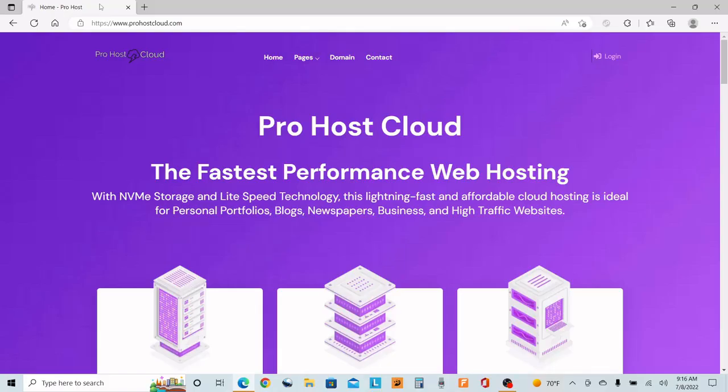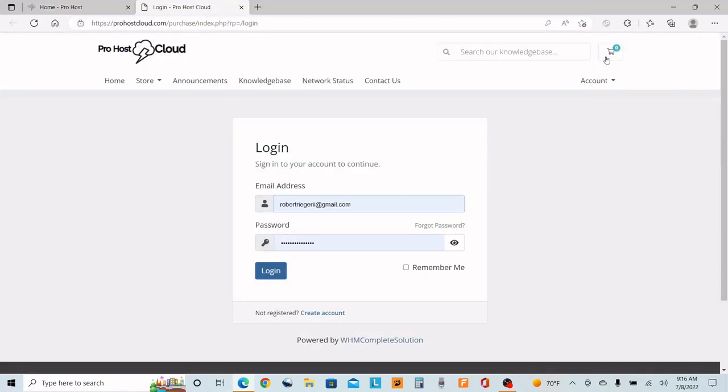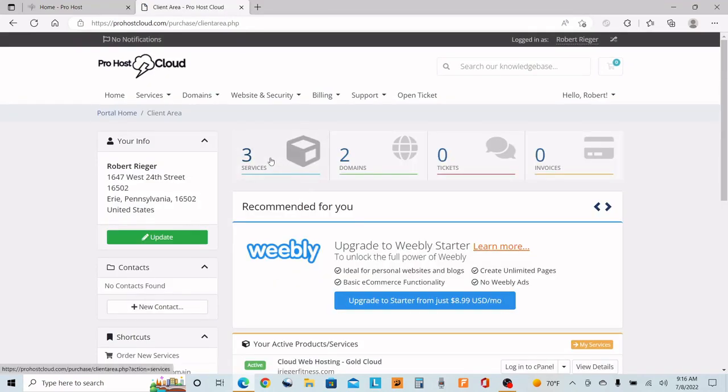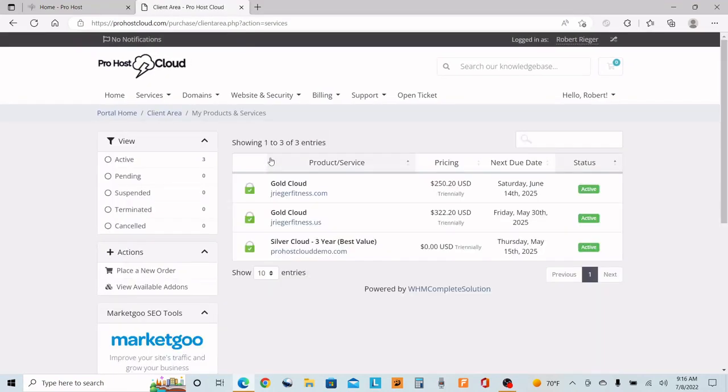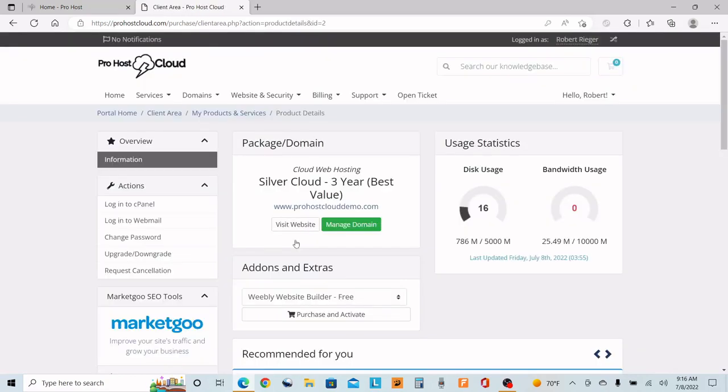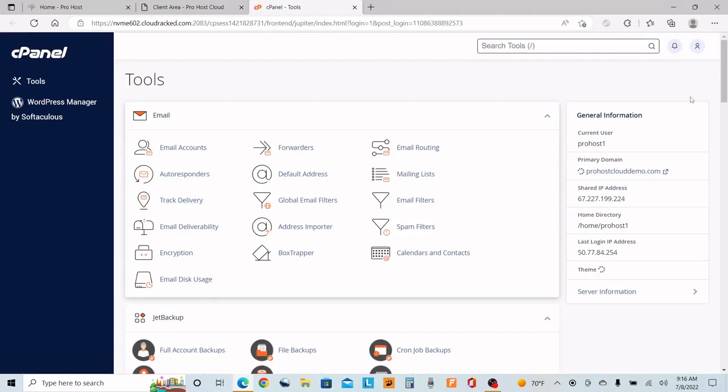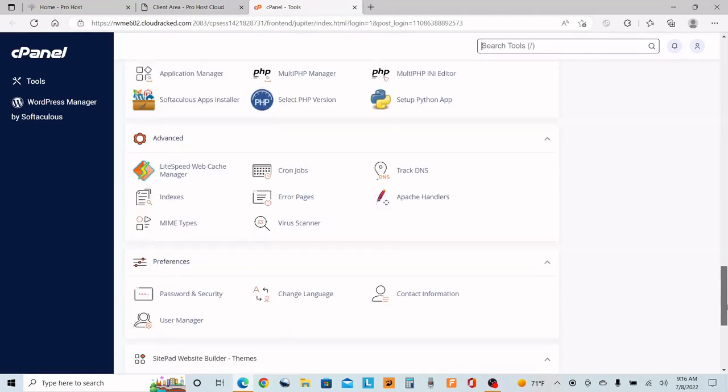All right, here we are at prohostcloud.com. We are going to log into our service. Once we're logged in, it'll bring us to our home page. We're going to go into our services if you have more than one account. I'm going to build this on my silver account today on a subdomain. We're going to log into the control panel. Once we're logged into the control panel, we are going to scroll down to scripts.